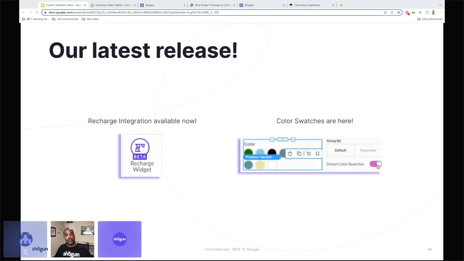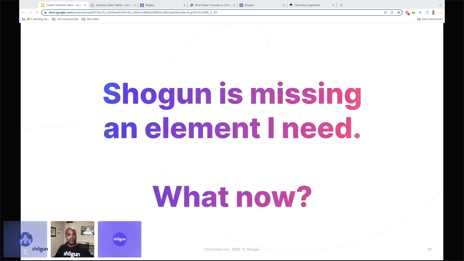And if you haven't already heard, we've recently released our Recharge integration and color swatches for product variants just last week, and we're releasing these as we go along. But obviously, although we're continually releasing new features, we're not always going to have every single element available for our customers, at least not here.